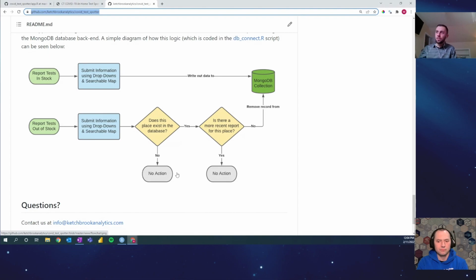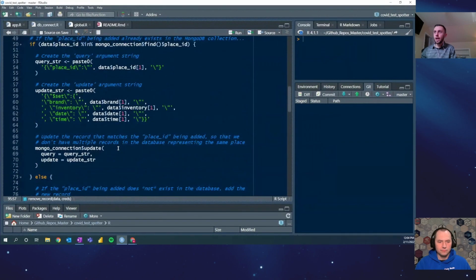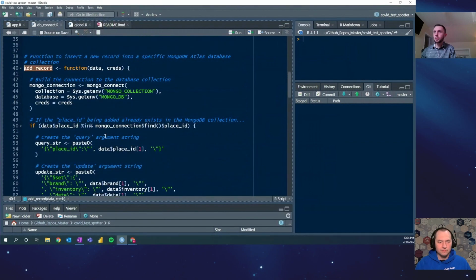Anyways, if that place does exist in our database and in the table, we'll check to see exactly what I just talked about. Is there a more recent report for this place? And if the case is yes, then again, we'll take no action against the database for that. But if there's not a more recent report for this place, you're the most recent report, tests were out of stock at this location, then we'll remove that record from the database. So that's those two conditions that end up in our R code. So we can take a look at that add record function that we have.